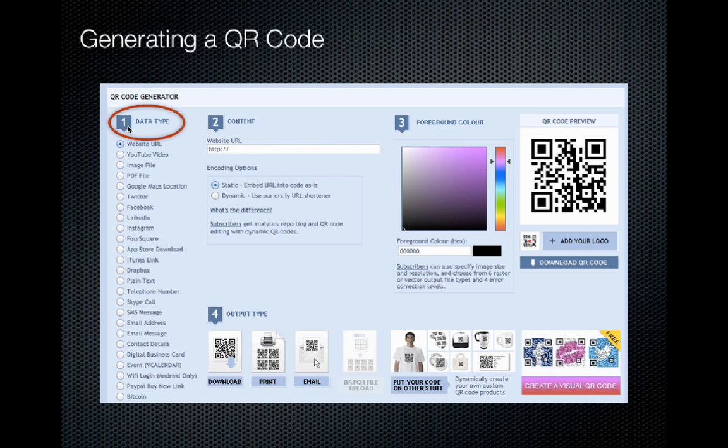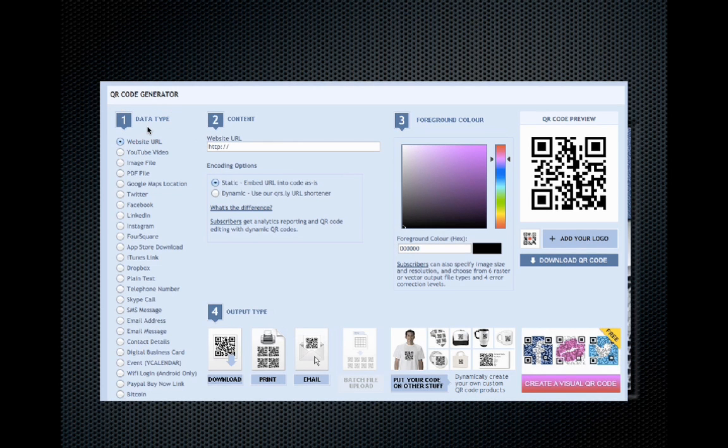So first, you're going to input your data type, and so like I said, you can hold all sorts of different pieces of information in a QR code. You can have it redirect to a website, a video, an audio recording, an image, PDF files, event calendars, all sorts of kinds of input. And then you're going to move over to your content. And so if it's a website, you're going to input the website URL. If you want it to relink to an attachment, you'll attach it there.